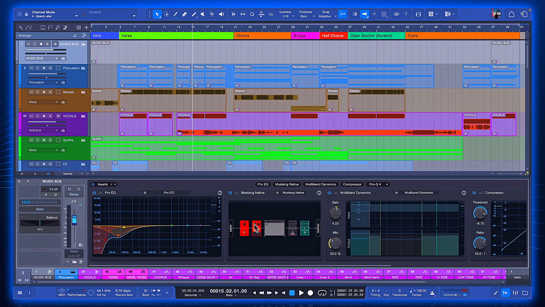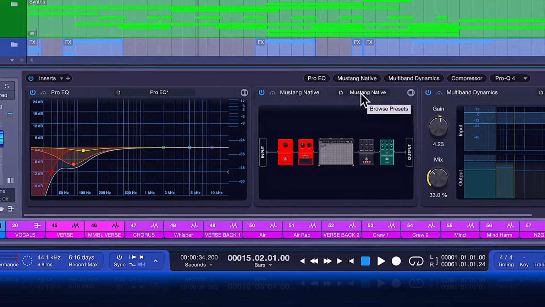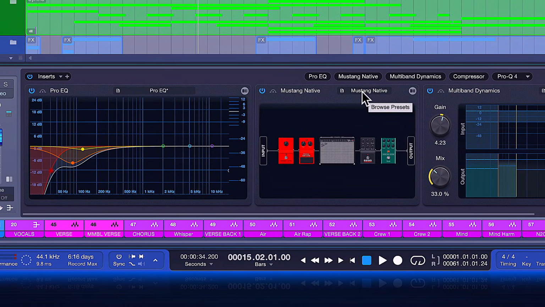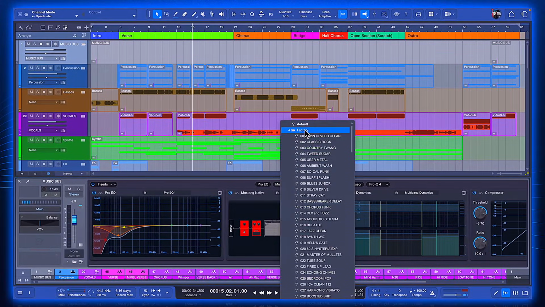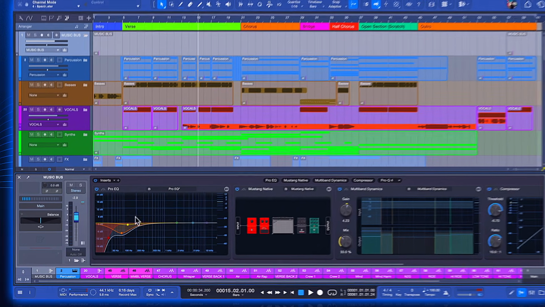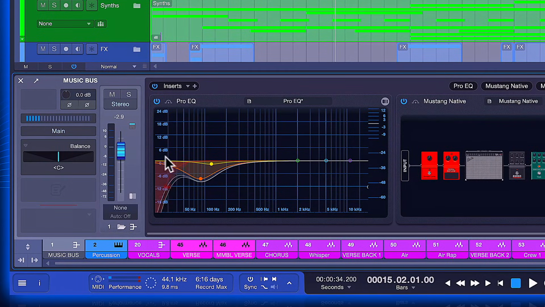For the native plugins inside of Fender Studio Pro 8, you see that we have these awesome micro views here where you can adjust parameters. This is the Mustang native. You can switch the presets right here, or the Pro EQ. You could adjust the low cut right here.